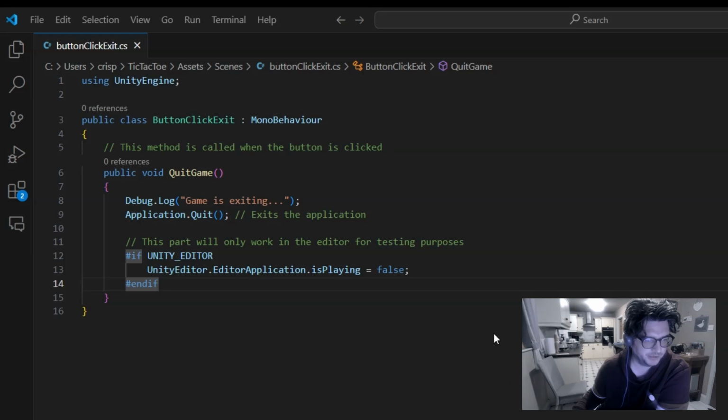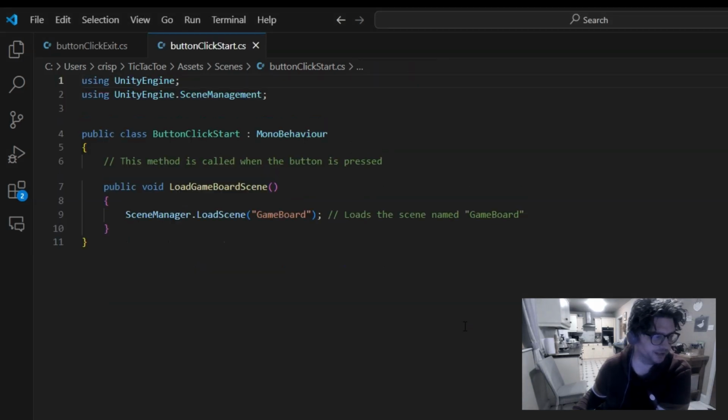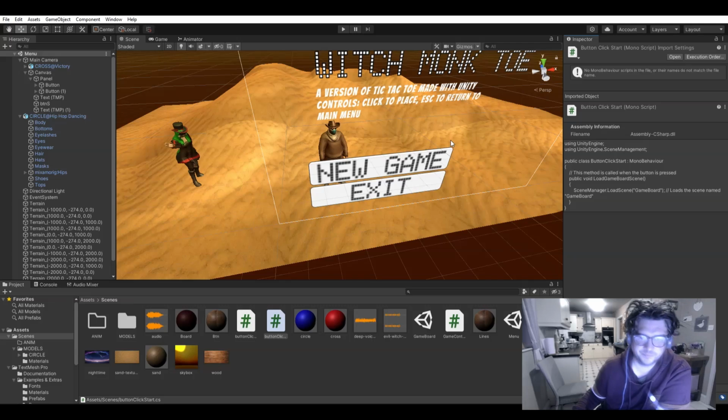And then if I go to the other one, this is for changing the scene. Again, just the scene manager, and then it loads the scene with the name of the scene. Obviously, I've had to import the Unity Engine scene management namespace. Anyway, that's that part. Game.